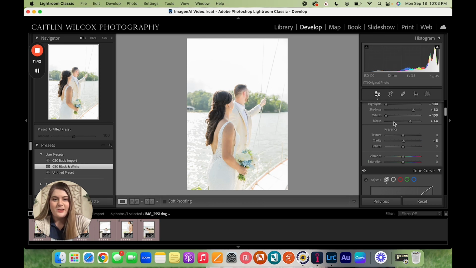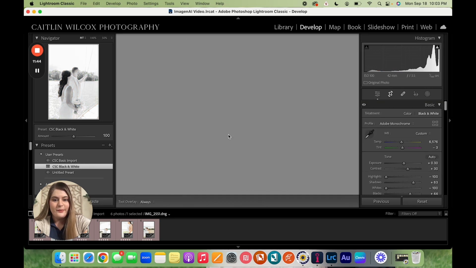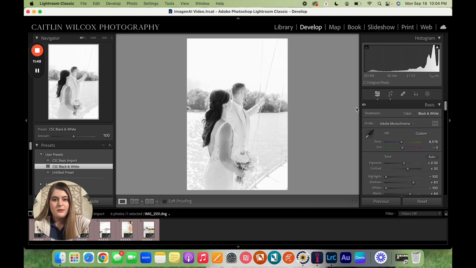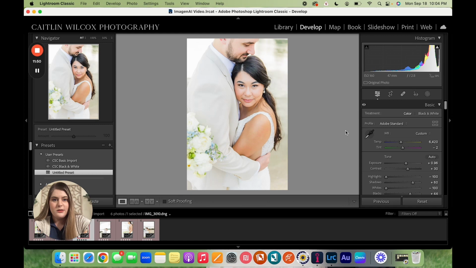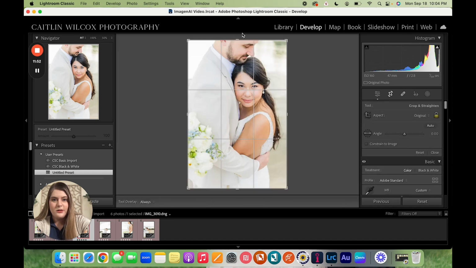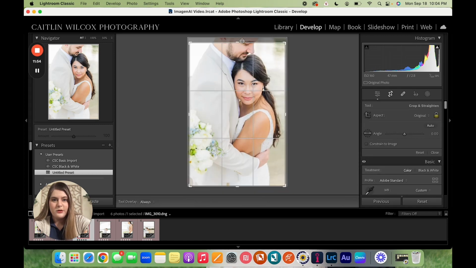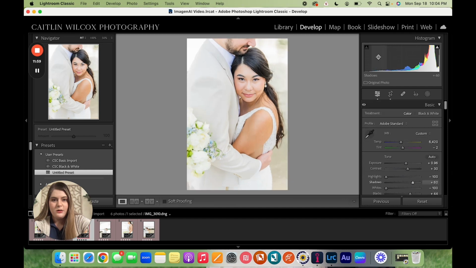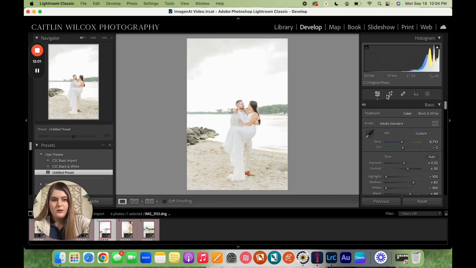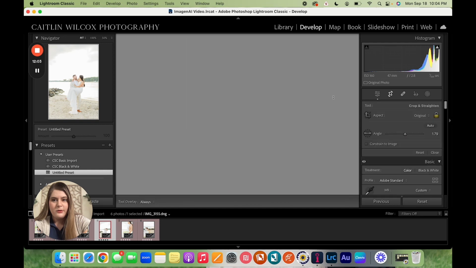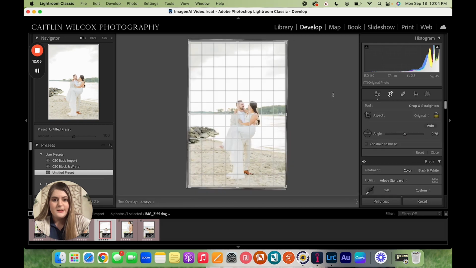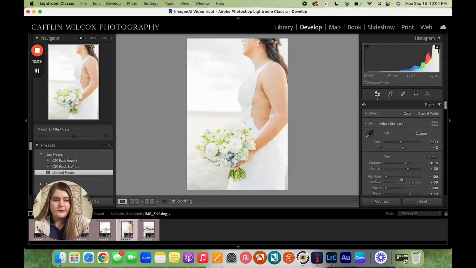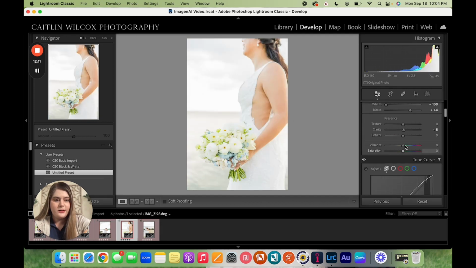I purposefully shot this one to be in black and white, but I am going to crop that in just a smidge. Love that. This one looks good. Let me crop in just a smidge bit here. This one looks great. I'm just straightening that horizon line. This one looks really good again.